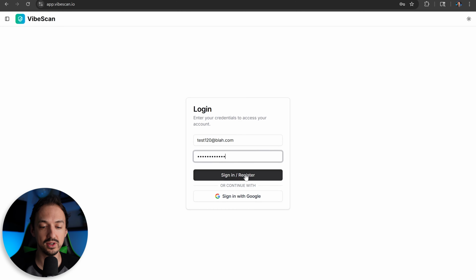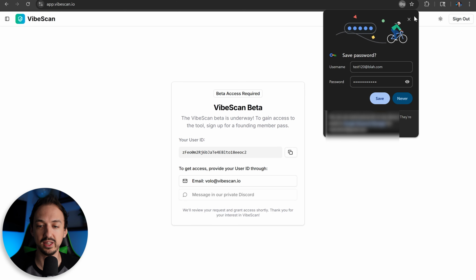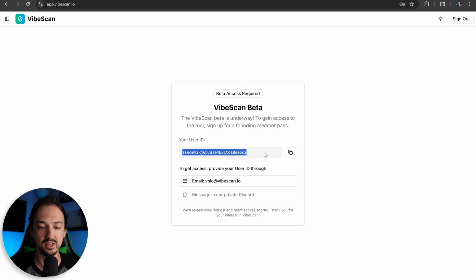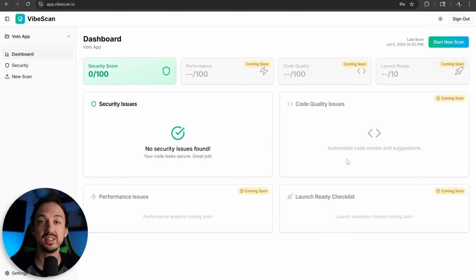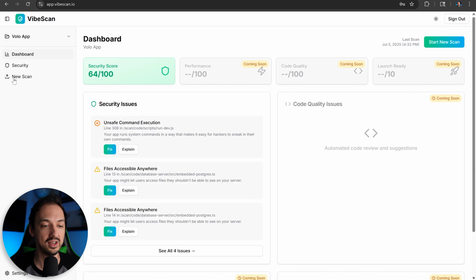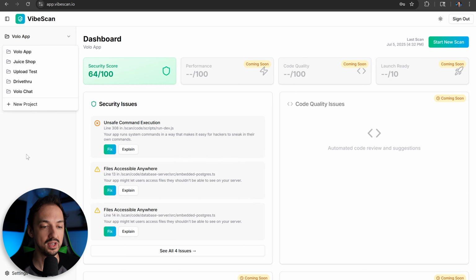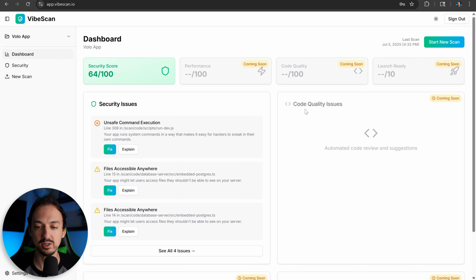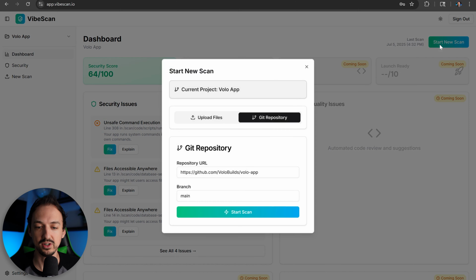So if you go here and log in for the first time, it's going to look like this. And you're going to be able to see the user ID. And if you're a founding member, you can email me this ID and I'll activate your account. Now, once it's activated, it's going to look like this. We got a project drop down over here and we have this dashboard. We can start a new scan.